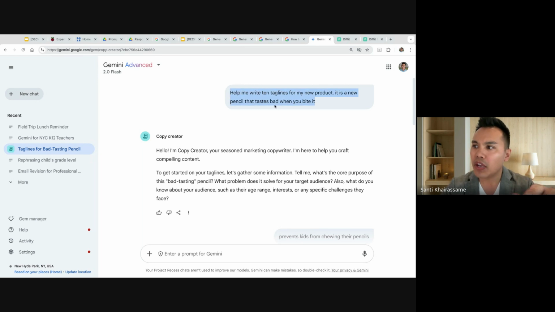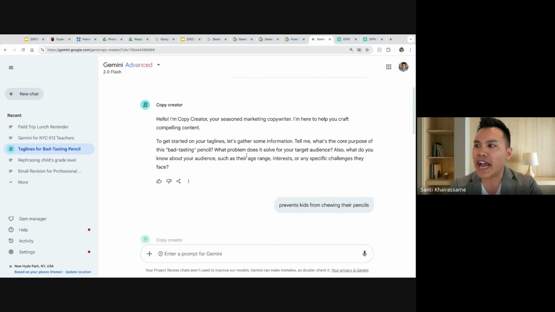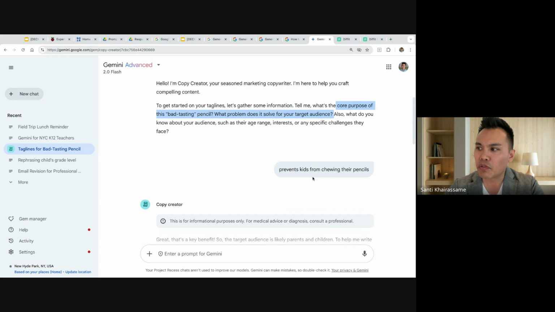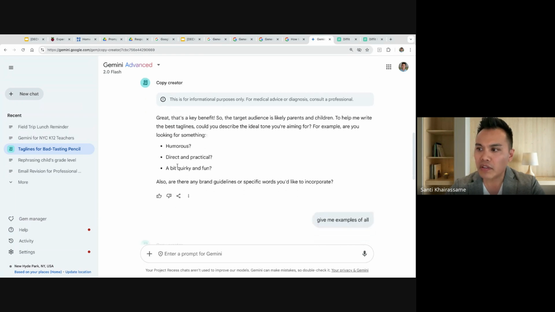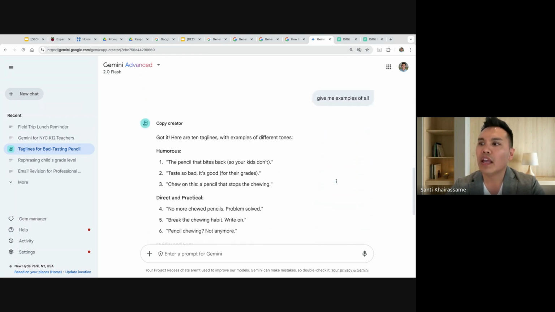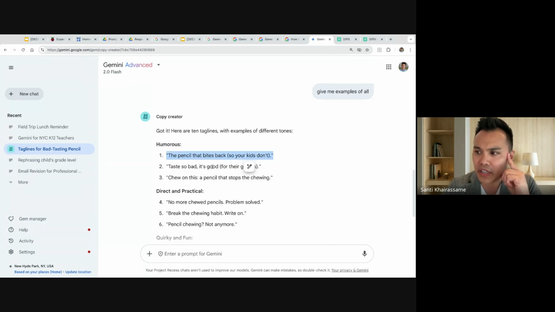And then I have in here, help me write 10 taglines for a new product. It is a new pencil that tastes bad when you bite it. Right. So it gives me this response asking me, what's the core purpose of this pencil? And I said, prevent kids from chewing their pencils. And it asked, do you want this to be funny, whatever? I said, give me examples of everything. And then this Gem, which was pre-made to help brainstorm copy, gave me these taglines that are kind of funny, right? The pencil that bites back so your kids don't. Tastes so bad, it's good for their grades.